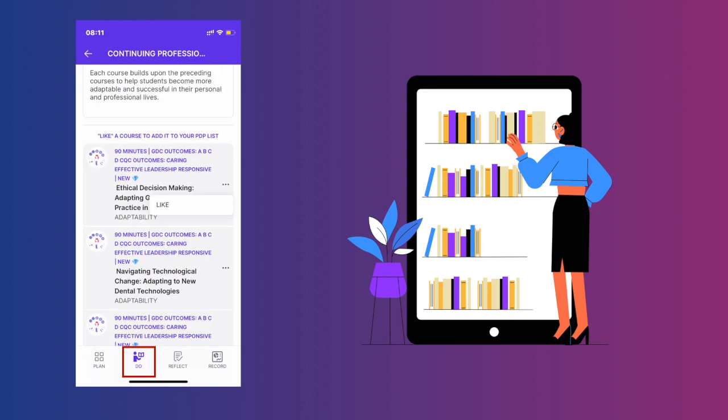When a course catches your eye and aligns with your goals, simply tap the like button to swiftly add it to your PDP list. Remember, as a subscriber, you enjoy unlimited access to all our courses, so feel empowered to curate a learning journey that's uniquely yours. No limit, no bounds, just infinite possibilities.